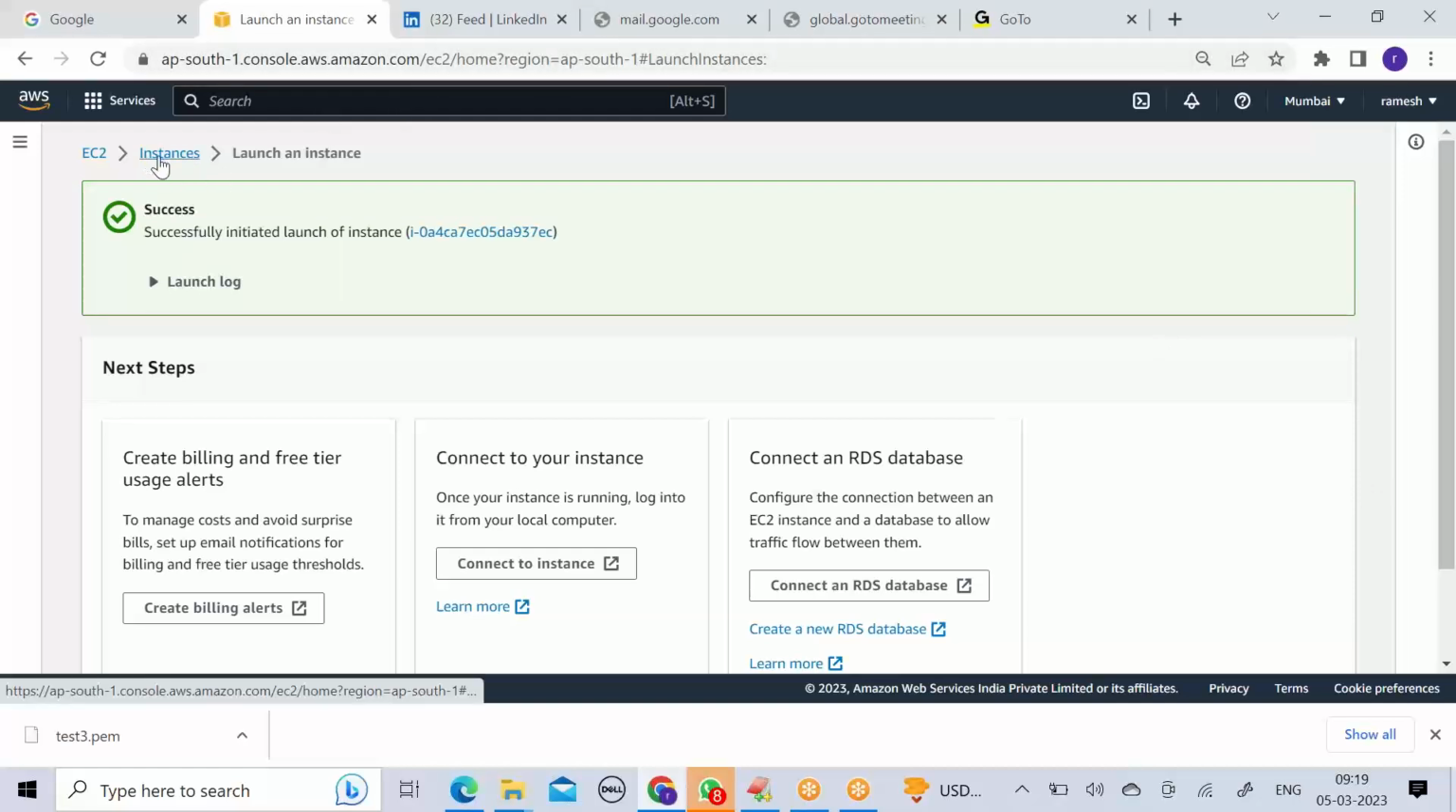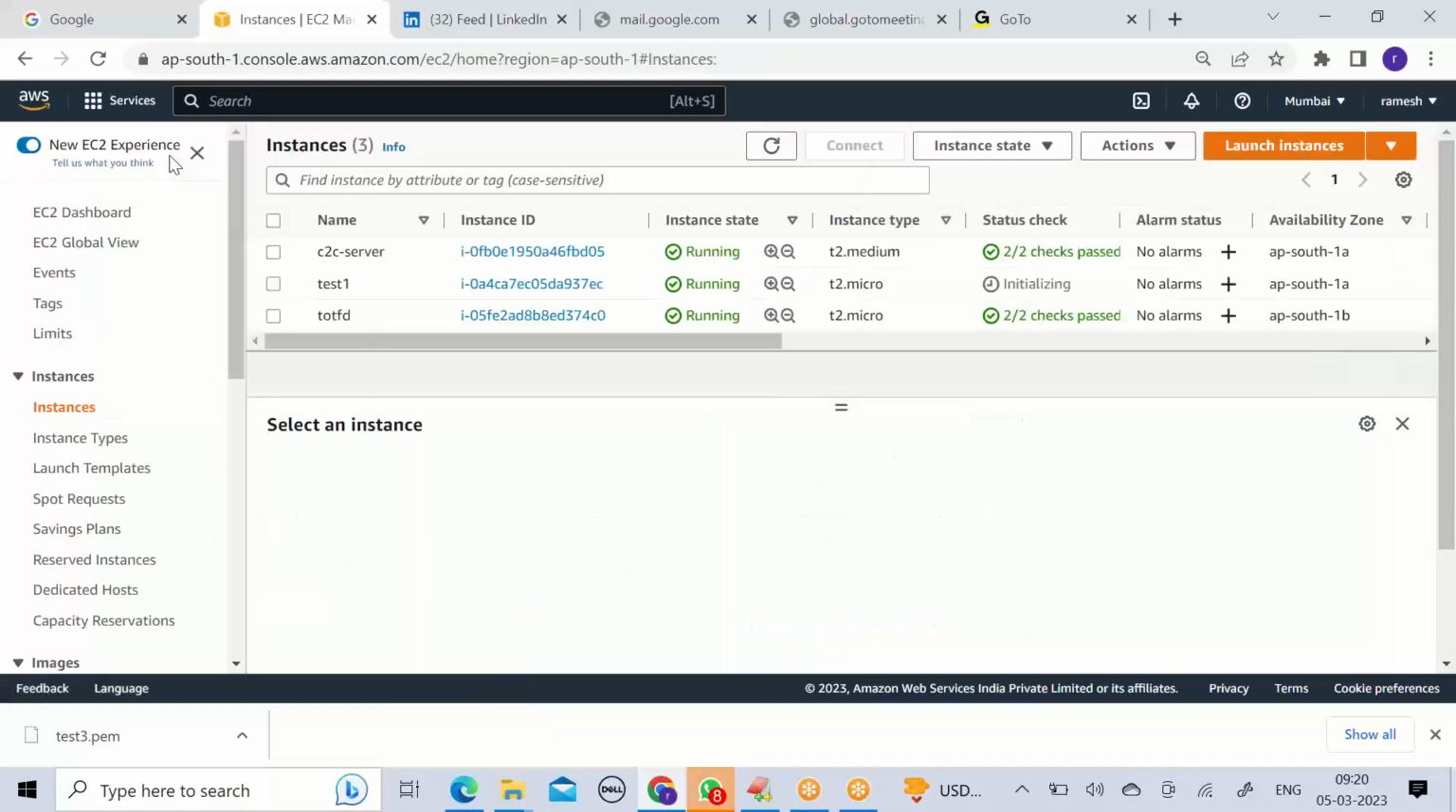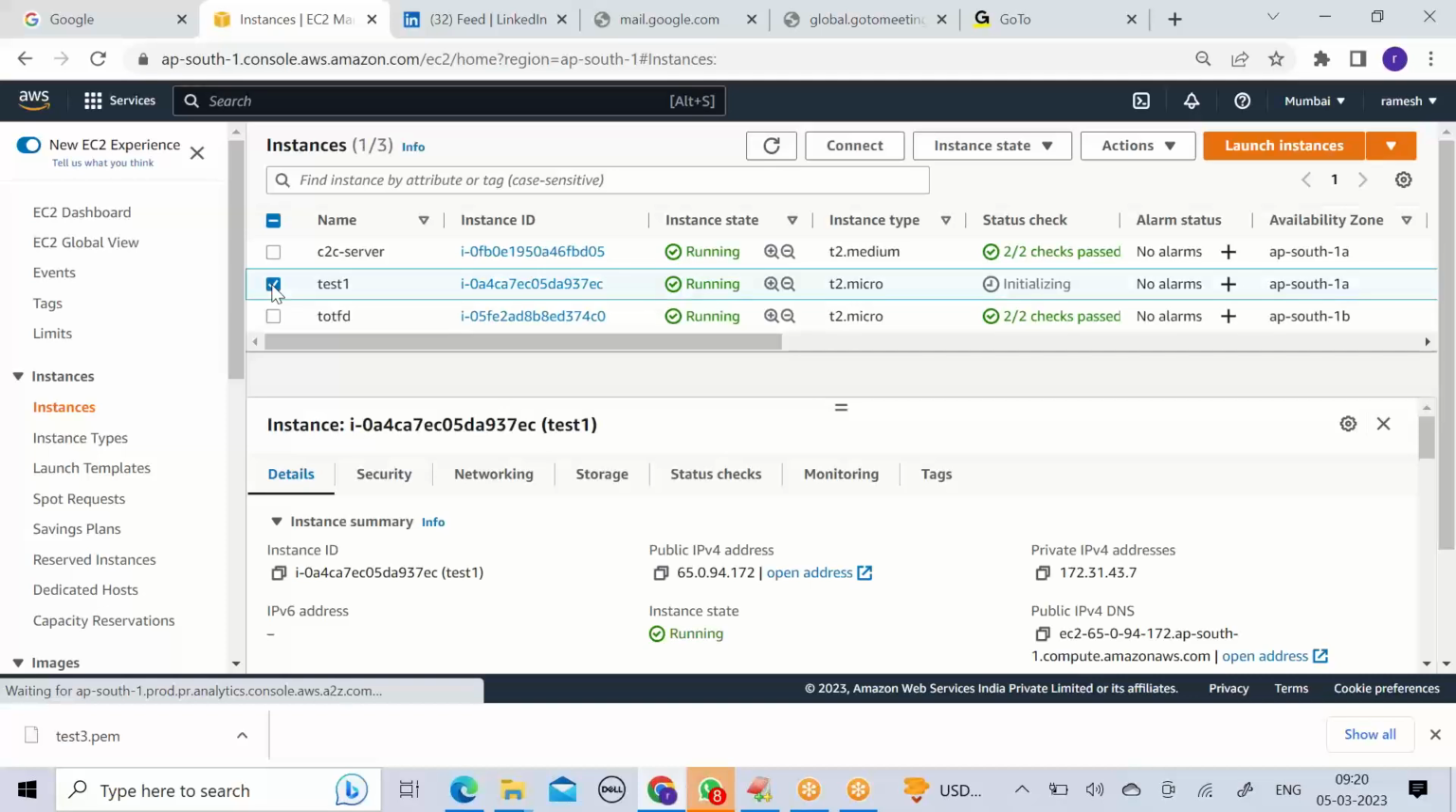You can come to the top left, where there is a breadcrumb: EC2, instances, launch instances. Click on instances to see all available instances. In my system, totally 3 instances are there. I created the test 1 instance in the current session. You can check it out, test 1. This is the new instance which I have created now.